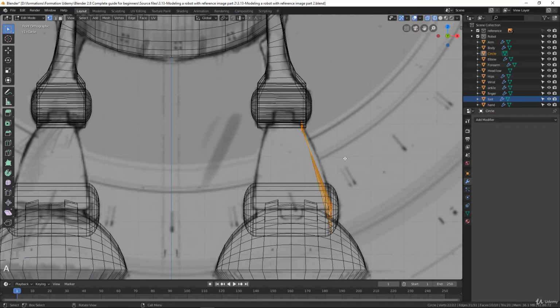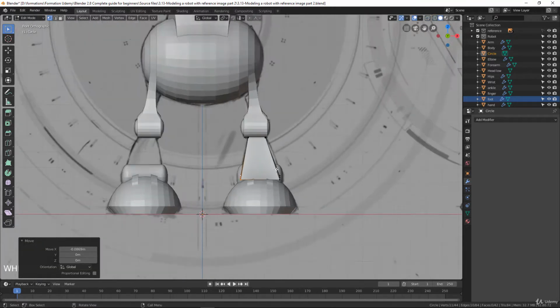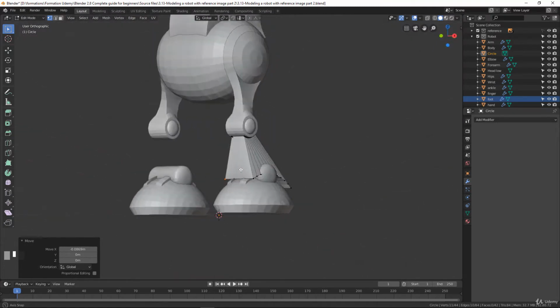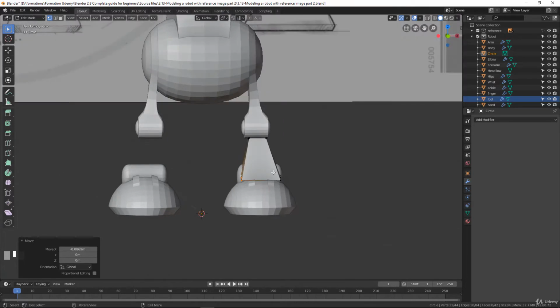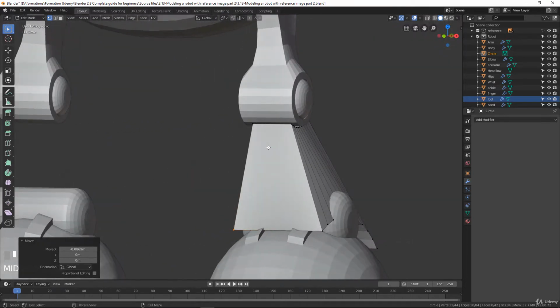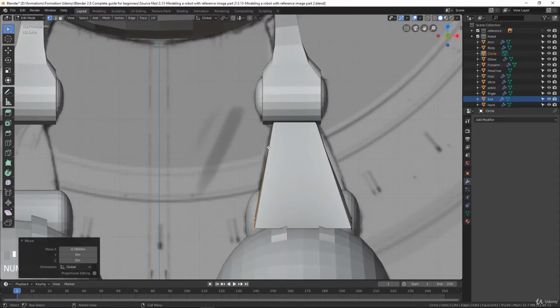Okay, so same for the other side. We will just select everything and make an extrusion into the X-axis. Okay, and that one with B, we will select it and put it around here. And that one with B, we will select it and put it around there. So like this, normally we should already have a kind of basic shape that matches the original shape of the robot. Okay, good.